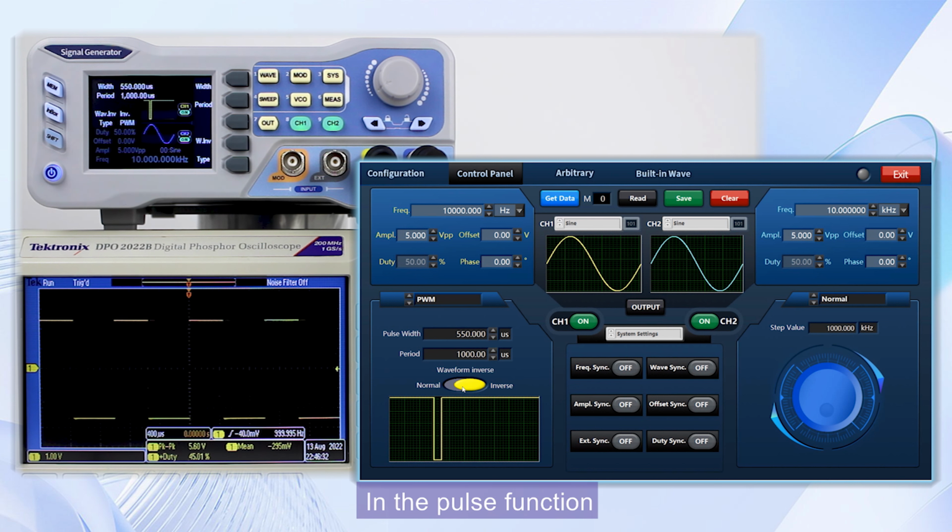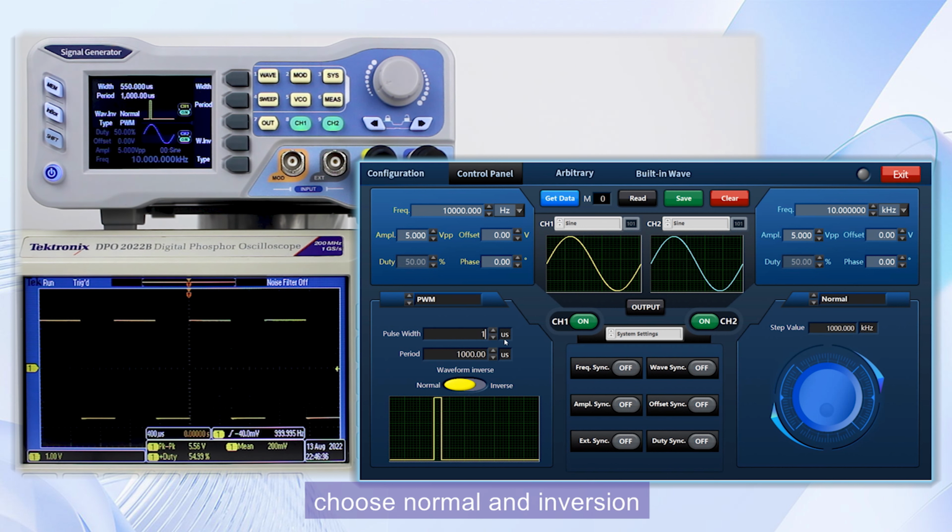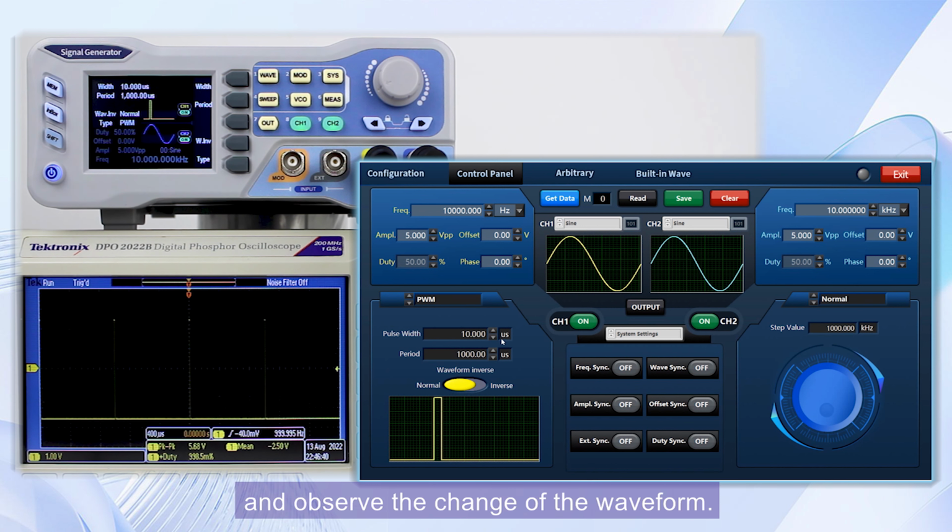In the pulse function, set the wave inversion. Choose normal and inversion, and observe the change of the waveform.